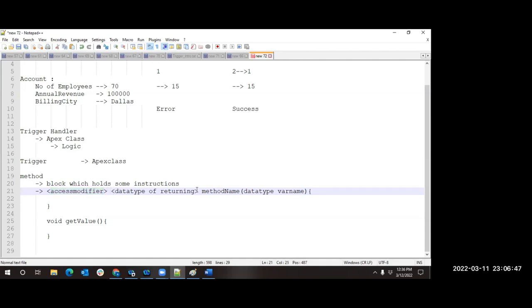Second thing, data type of returning. If your method is returning something back, what is the data type of the value that the method is returning back? If you have anything, then specify the data type. If you feel that your method will just do the job but will not return anything back, then just say void.